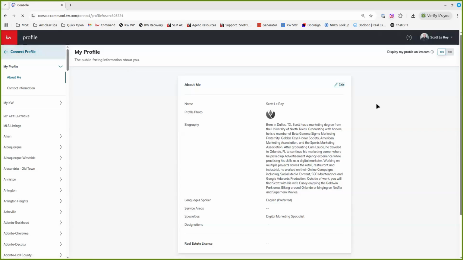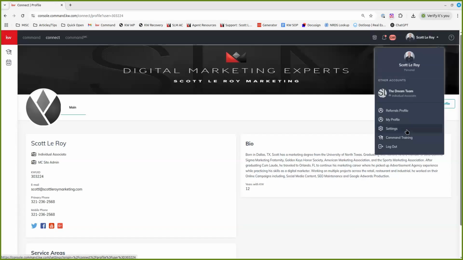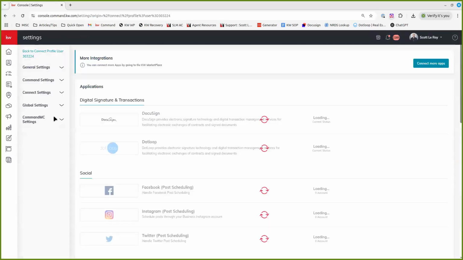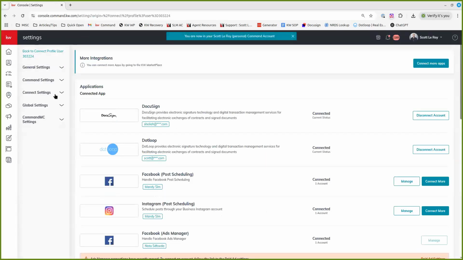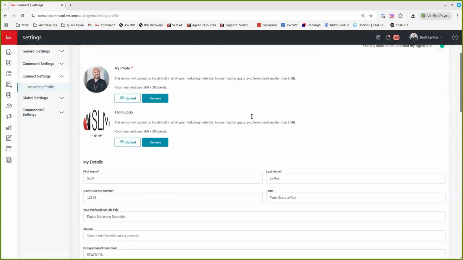Last but not least, and in fact probably our most important profile, is our marketing profile. We're going to, again, go to the drop-down menu under our name and go to Settings. We're going to go to the Connect settings on the left-hand side, and we're going to see our marketing profile populate there. The marketing profile is going to populate to your website and anywhere that you have your marketing information, so campaigns, emails, and stuff like that that are sent through command.